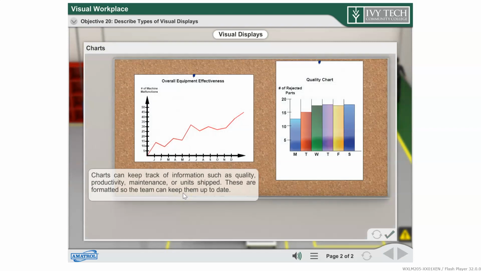Charts can keep track of information such as quality, productivity, maintenance, or units shipped. These are formatted so the team can keep them up to date. They can be put on paper, magnetic boards, whiteboards, or a flat-screen electronic monitor.